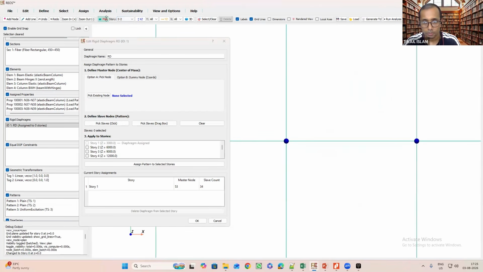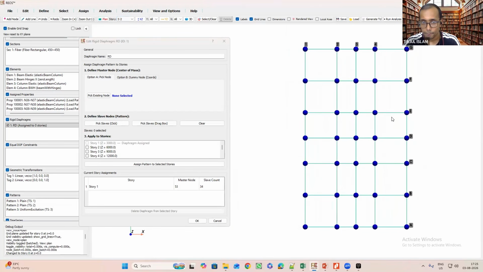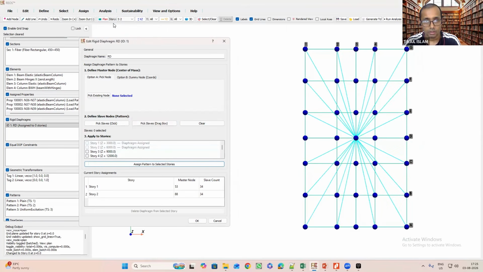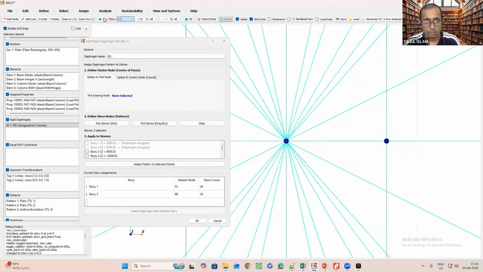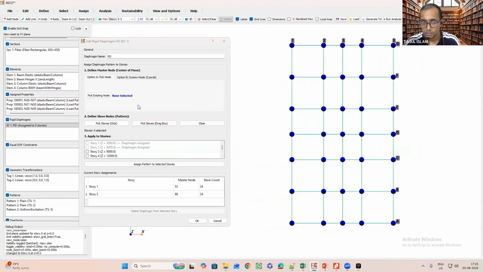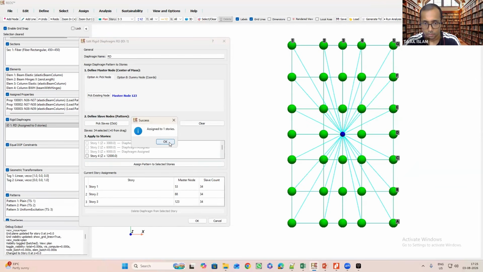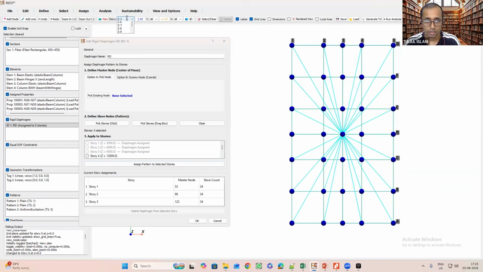Then go to the next floor and again pick this one and pick slave nodes, and this is next story. Then go to the next floor, click on this, same thing, just repeating the same thing. So give me 2 minutes, let me finish this one.